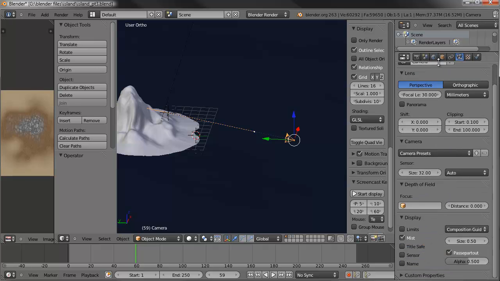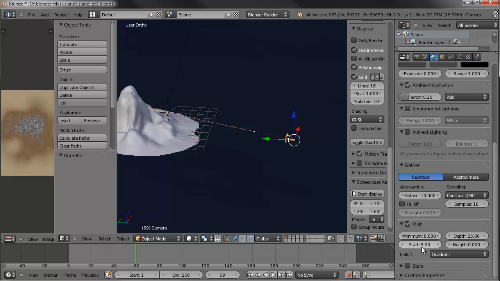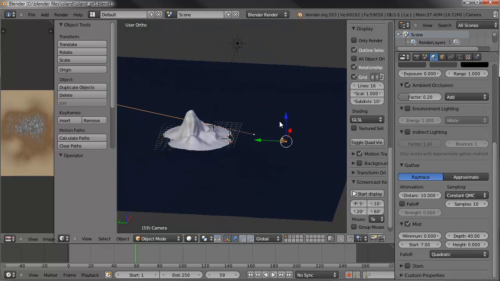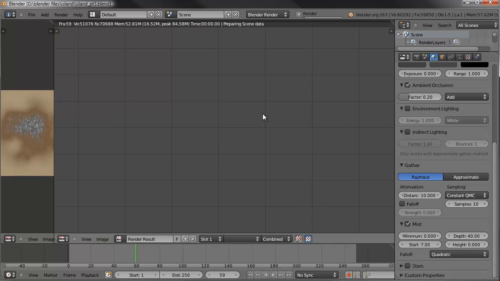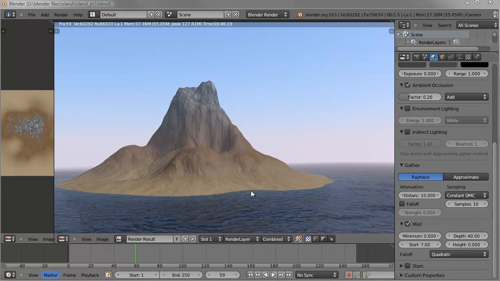Turn on mists. Okay. Mist settings starting at 7, ending at 40. Okay. So now save that. Okay. So now I'll render it out, and I won't make you watch this time. So hopefully Blender won't crash on me again. So hold on just a second. Okay. So that rendered out.